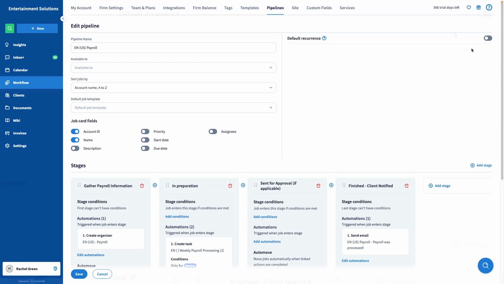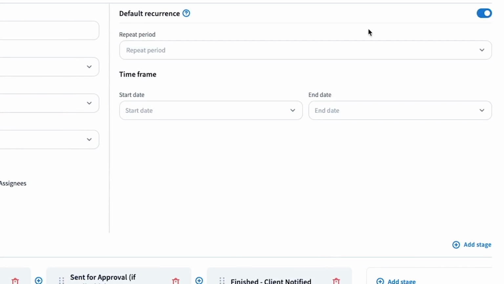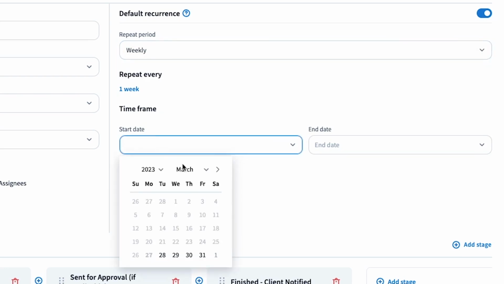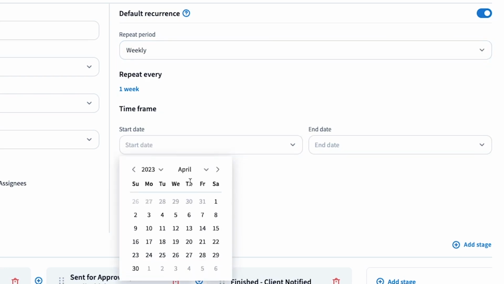First, I'll enable the default recurrence toggle. I'll make a weekly schedule the default one. I will also set up the day when the first automatic jobs will be created. I can check that my schedule will repeat every Wednesday.